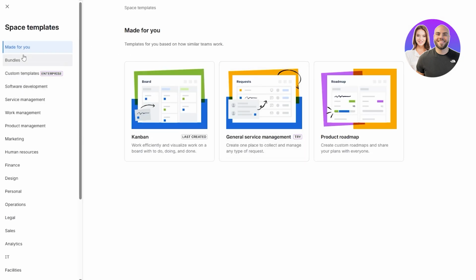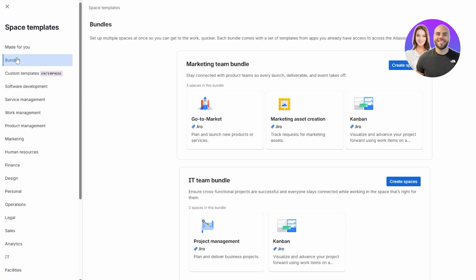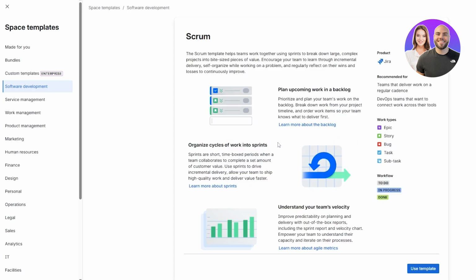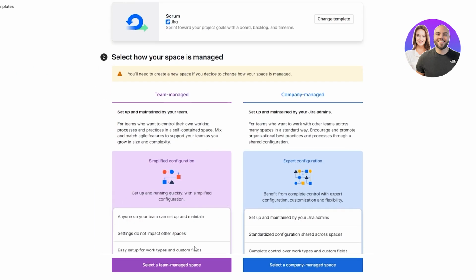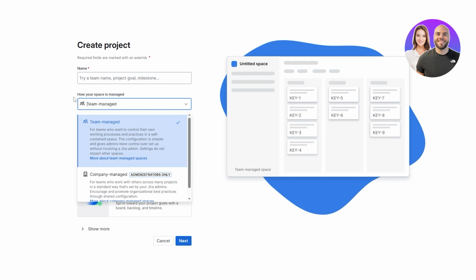For this one, we should go with Scrum, but if we don't have it over here, let me find it. This is custom template, software, Kanban. Here we go, Scrum: plan, track, and execute work using sprints and backlog. We're going to continue with this one, so we're going to click on use template. And yeah, it looks good. We can go with select a team-managed space or select a company-managed space.